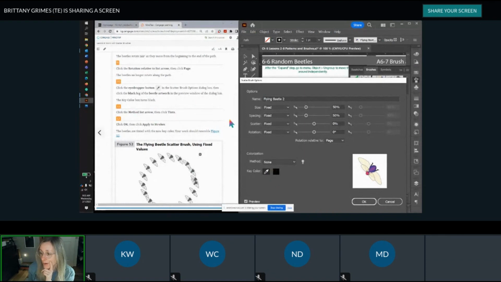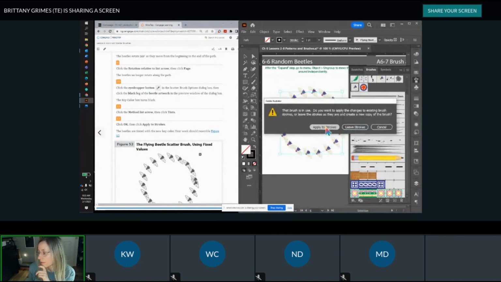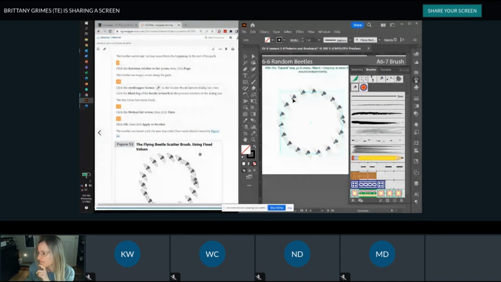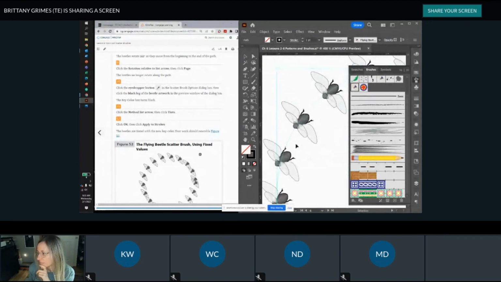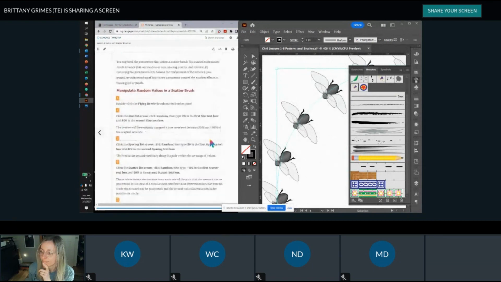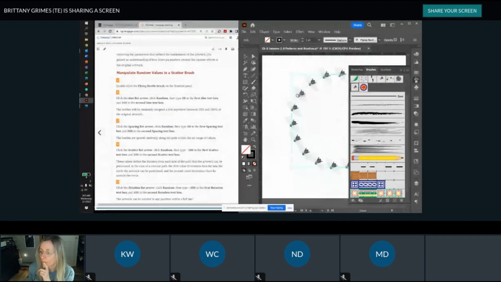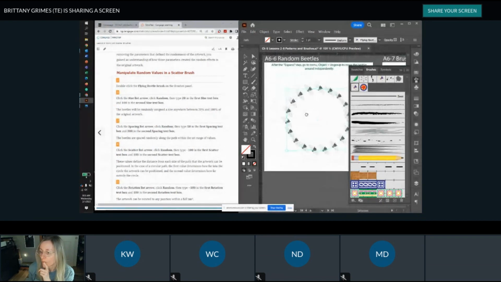So click the method list arrow, click tints, and then OK, apply to strokes. And this is going to make all of our cute little beetle colors go away, and it's going to be black and white. See? Okay, so on to the next one.